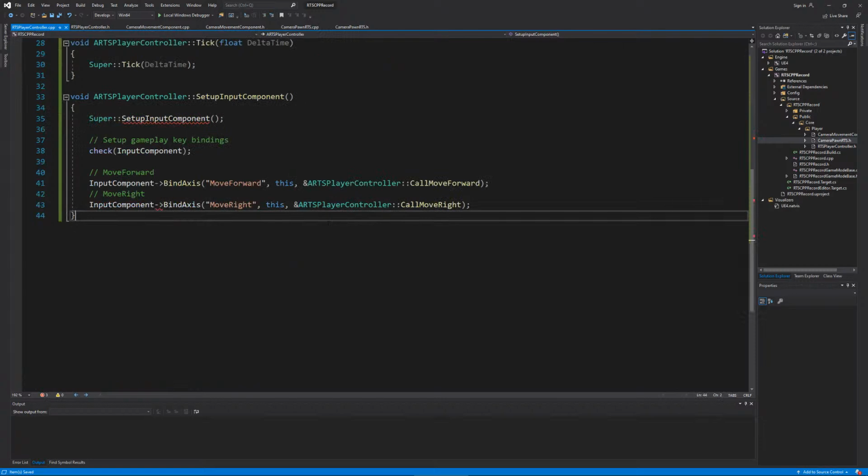Sorry, I'm just saving everything. Why is it saying I have a typo? Sorry, I'm just going to go through this real quick to make sure I'm not missing something. Input component, bind access, move forward, this. Player controller, call move forward, input component. I'm going to be paranoid, and I'm just going to copy and paste that entire line right there. Alright, I'm still getting the same error.